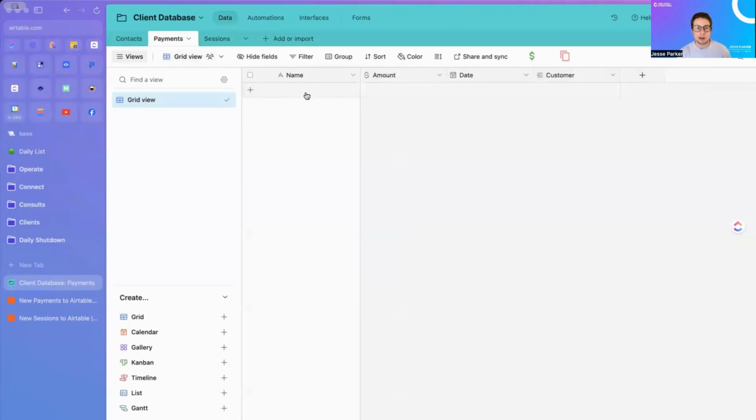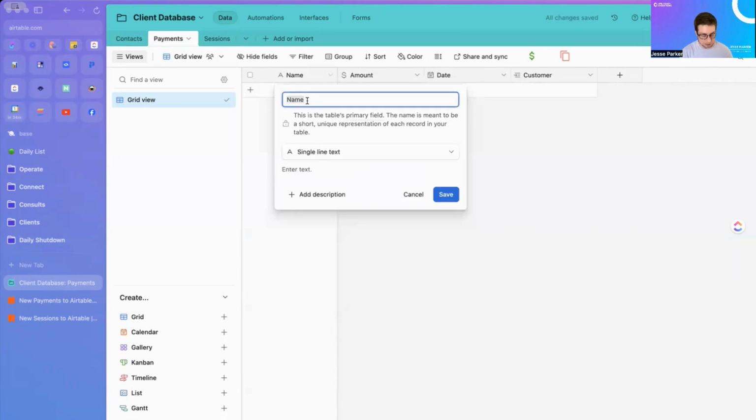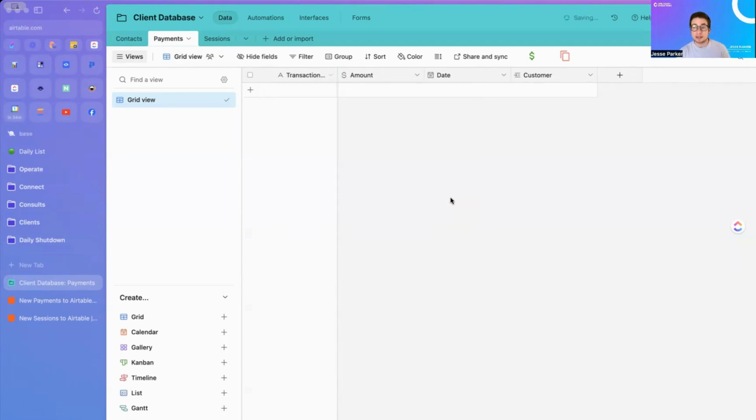So what else might I want to do? Instead of name, we'll just call this something like transaction ID, because typically the first column in a table is your primary key, and best practice is it needs to be unique, right? So no other row should have that kind of identifier.